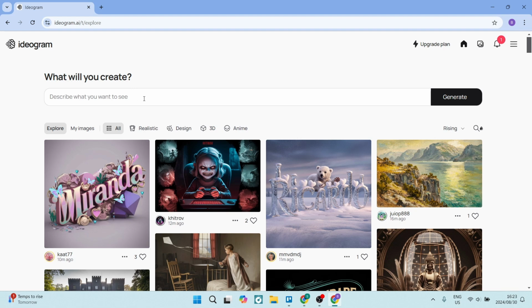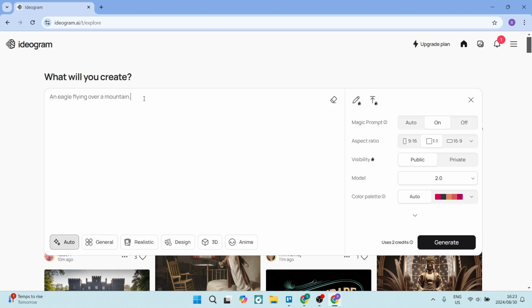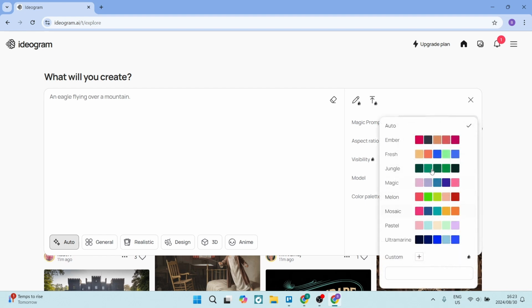The first way, we're going to go ahead and generate an image. All right, so I've got an eagle flying over a mountain. There's a reason I've made it simple. You can go over to the right hand side. You can change the magic prompt to be on or off. We can also change the aspect ratio. I'm going to put it in 69. We can change the visibility model, and then I want to just change the color palette here as well. I want to just make it pastel.